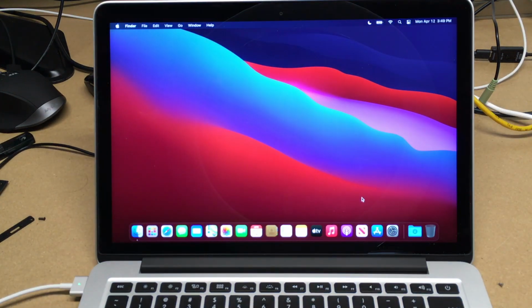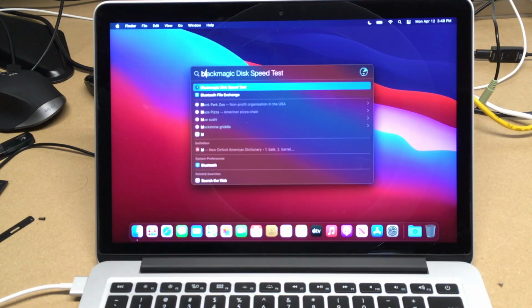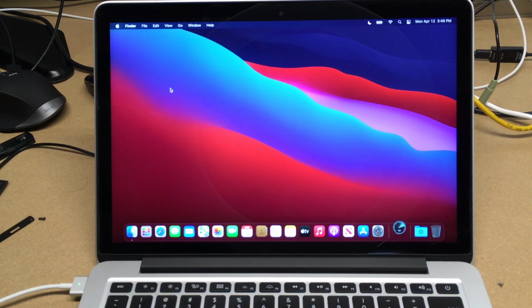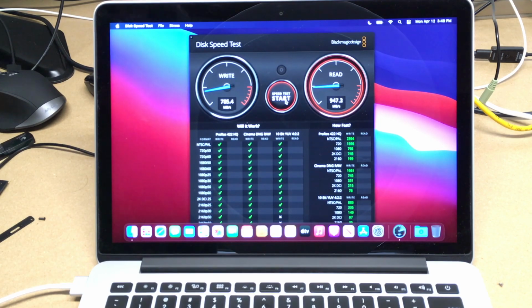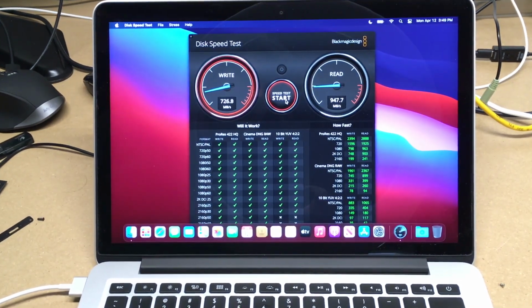Okay, File Vault's completed. I'll open up Blackmagic speed test. I'll start it. So I'm getting some interesting results here. The write speed is 770 megabytes per second, and the read speed is around 930-940 megabytes per second. So the writes before were, I think, 1050 or something like that, and the reads were around 1100.